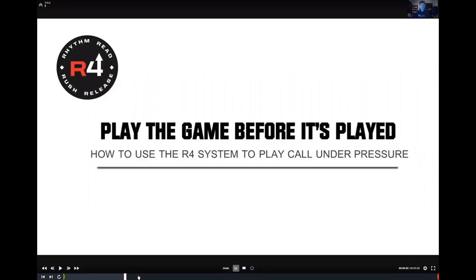Welcome, coaches. Thanks for being on here today. And Coach Mackey, thanks for having me on your summit. Today, we're going to focus on how we accelerate the game planning and play calling process using the R4 system. I don't know, Coach, where you're at in your career and what your goals are. But if your goal is to become a play caller and the head coach, this is something that I think could help accelerate that process for you.